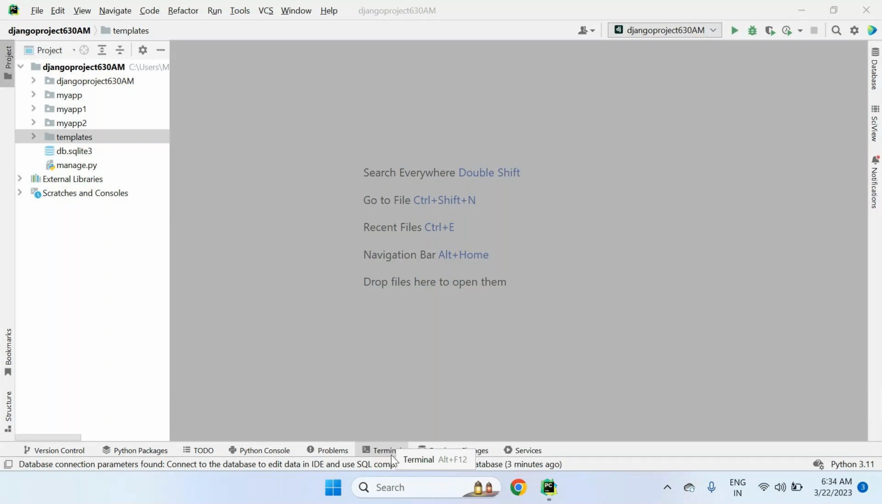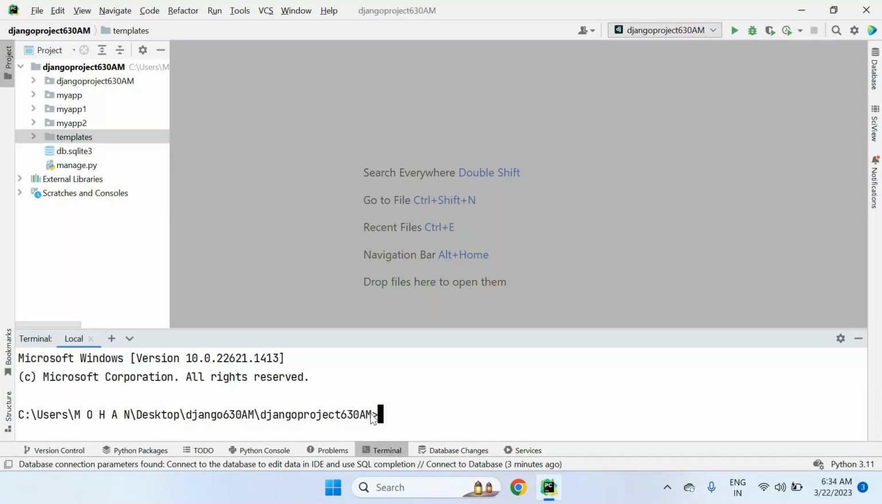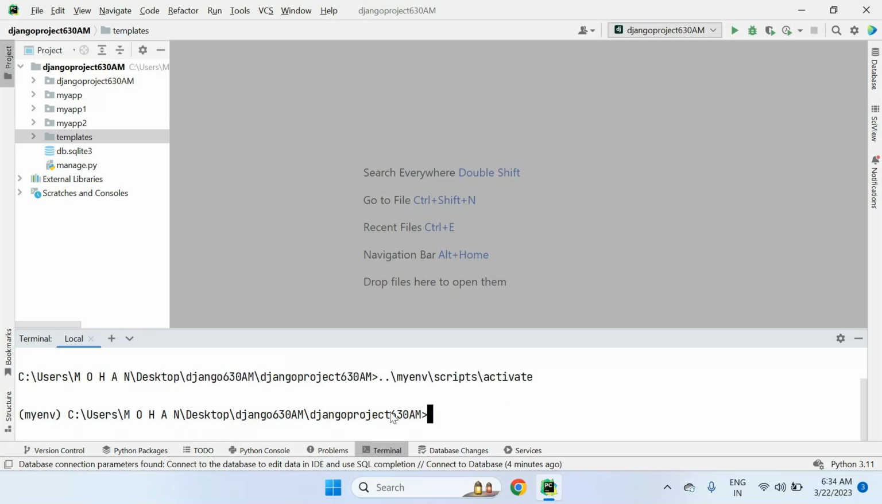Just going to the terminal window to activate the virtual environment. You just see this, I'm trying to activate the virtual environment here: dot dot slash my env slash scripts slash activate. So we have activated our environment. Now let's start the server. To start the server, python manage.py runserver is required.